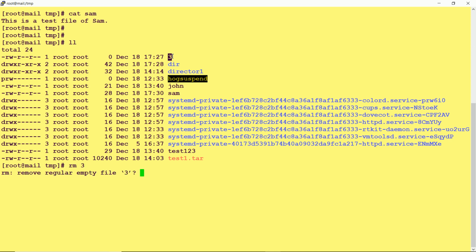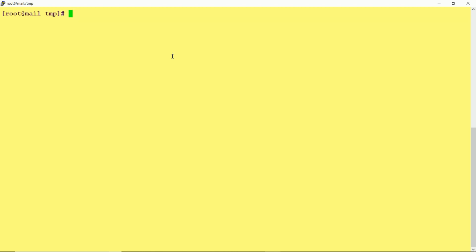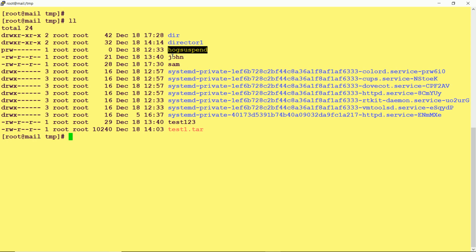It is asking for a confirmation, like remove regular empty file. You say yes, so it will remove the file. Now this file has been removed from your temp location. So what I have done is simply this command, a very simple command. And when I was firing the rm command, it was asking for confirmation.